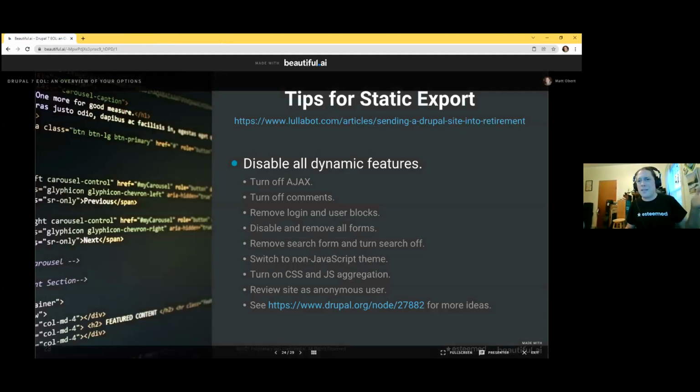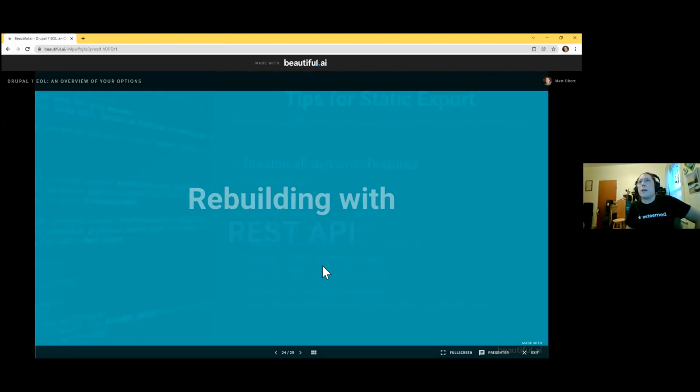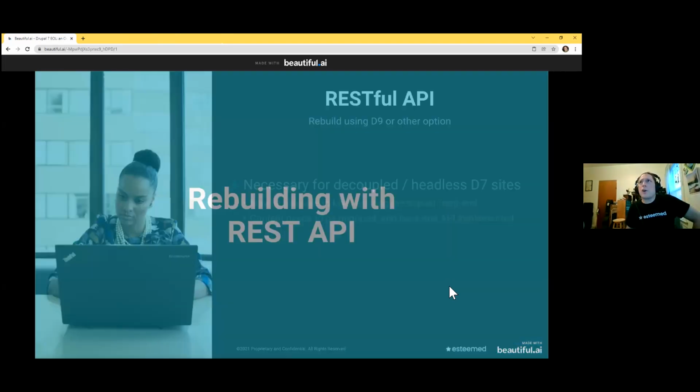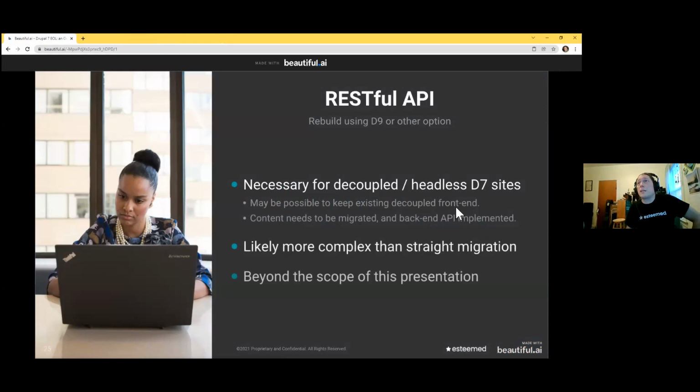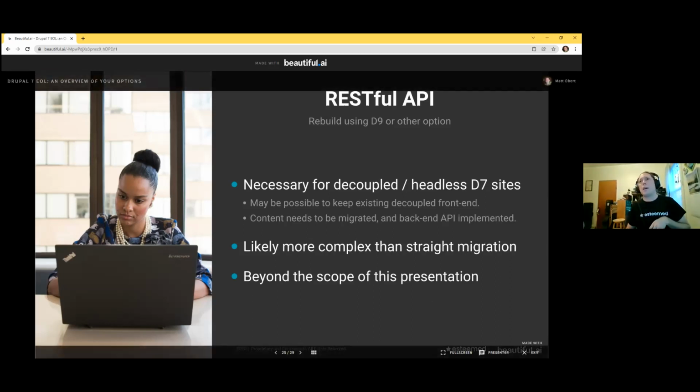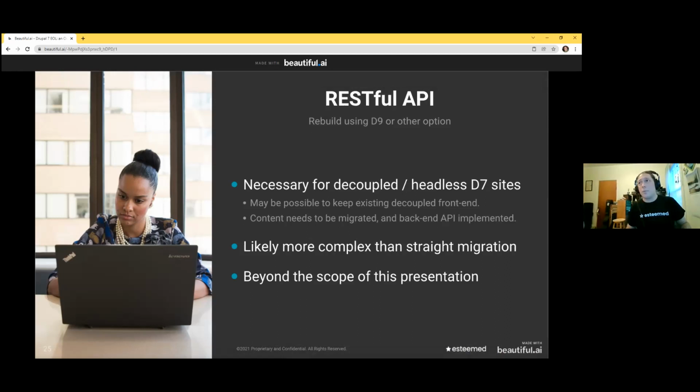Again, static site, it's not for everybody. It's not always going to be useful. Now, rebuilding with a REST API is a little bit out of scope. It's necessary for decoupled or headless D7 sites. It may be possible to keep the existing decoupled front end if you've done like a React front end or something, but you'll still need to migrate the back end, and you'll need to implement the backend API. Even if you get to keep the front end the same and you don't need to do anything to your HTML and CSS that you implemented in React or Vue or Angular or something, this is still likely to be more complex than a straight migration, and therefore beyond the scope of this presentation.